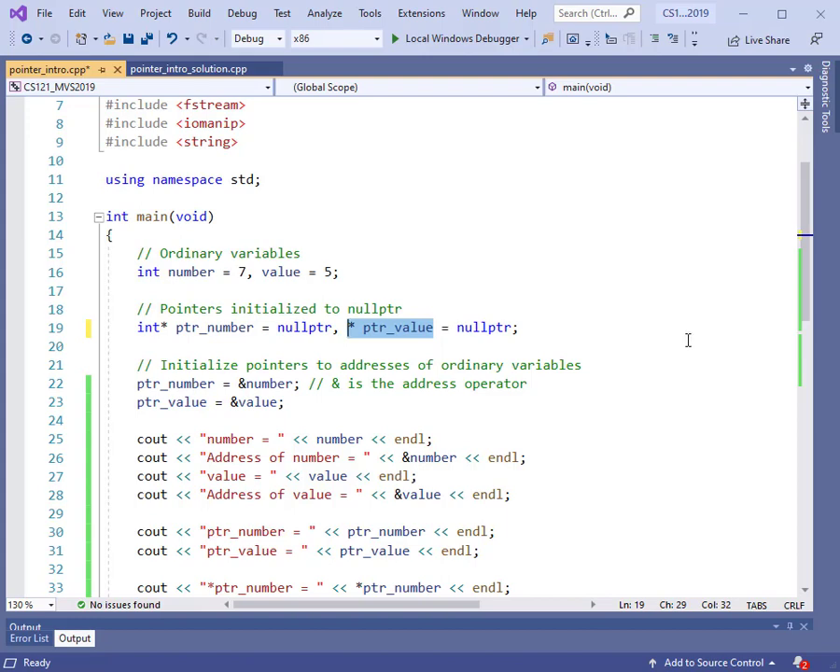Well, that pretty much covers the introduction to what pointers are. So we will stop the video here, and in upcoming videos we'll look at more adventures with using pointers. So this will be the conclusion of the video.